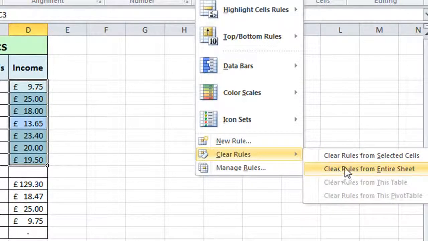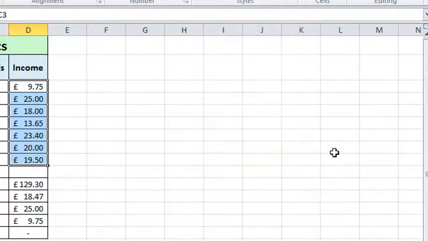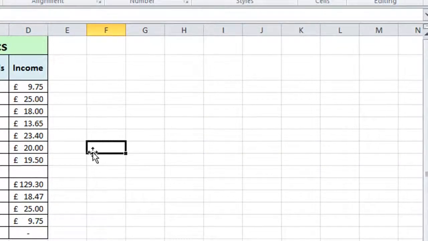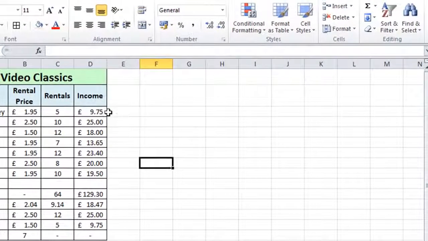And be careful of the second one. If you click that one by accident, it will remove the conditional format rules from the entire worksheet. So click on that only if you need it. In this case, it's just the first one. So click on that, and if I click away, you will see that I no longer have conditional formatting applied to those cells. I'm going to reselect the cells because I want to apply some new rules.